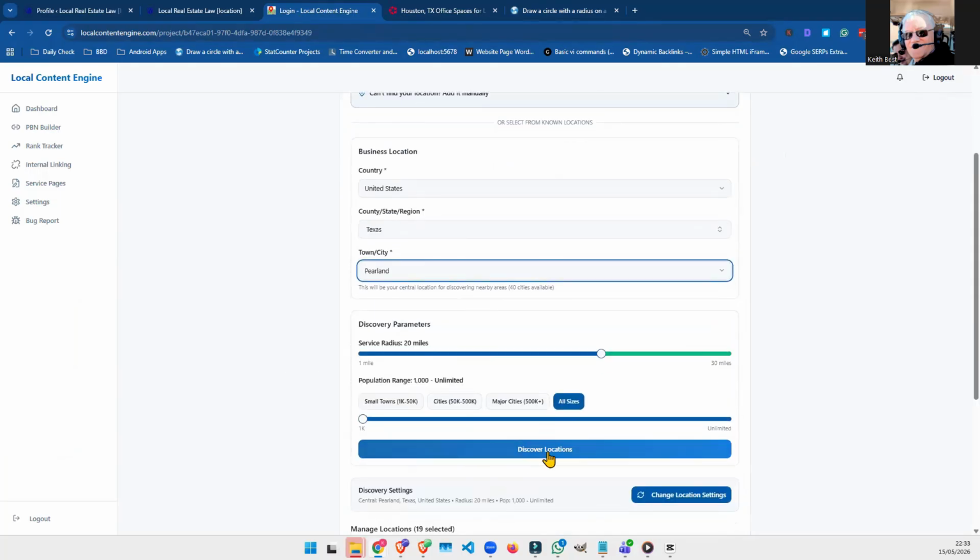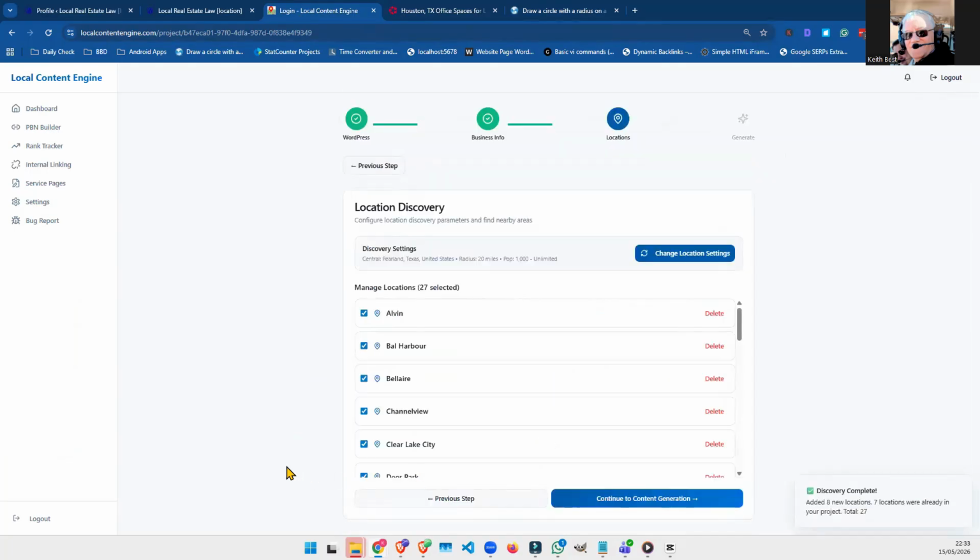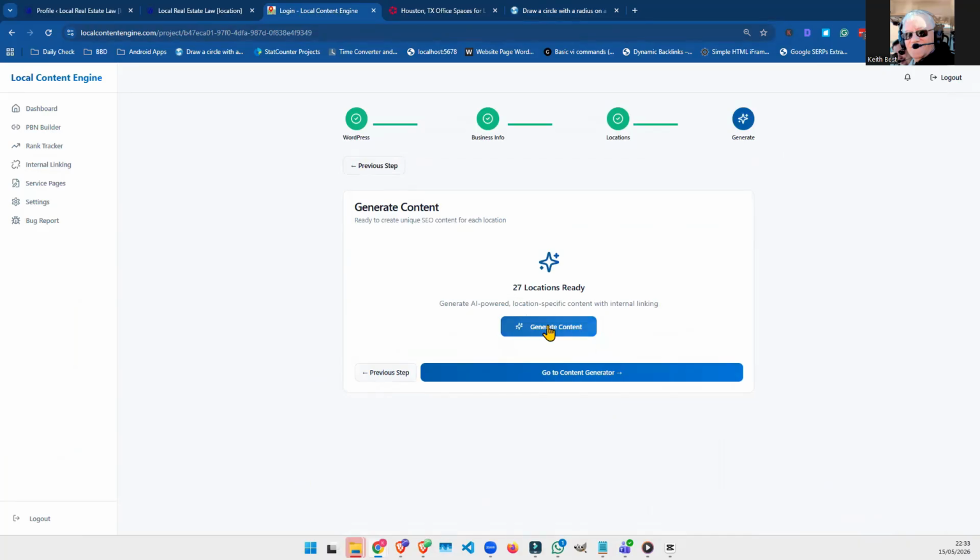So we put that in, then just do discover locations again. Now it'll go away, do a check for the locations, and see how many it can find. So it's found 25 locations. So it's added another 8 locations. Let's give it 27, so that'll do. Then you go to content generation and you just do generate content.